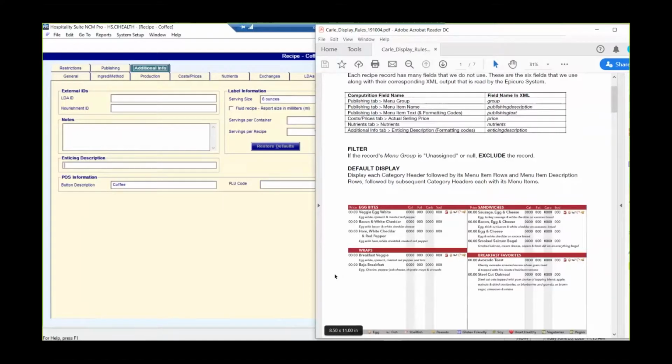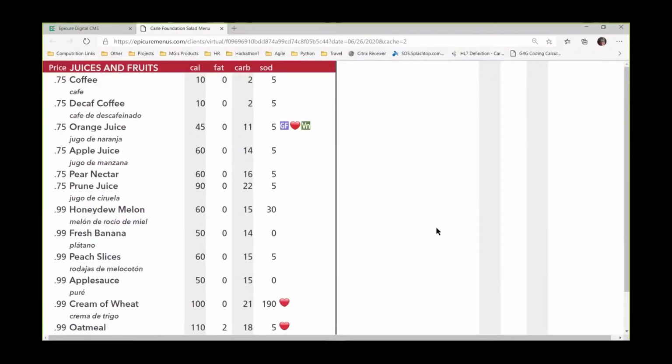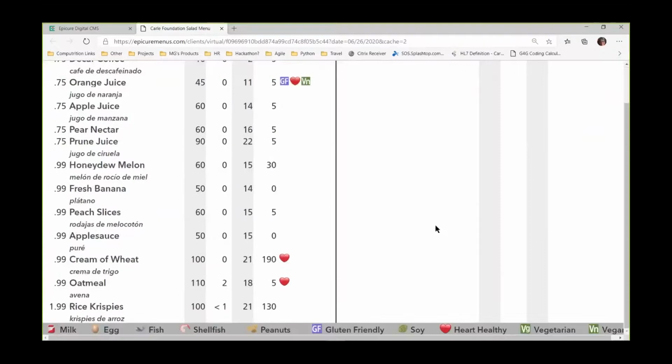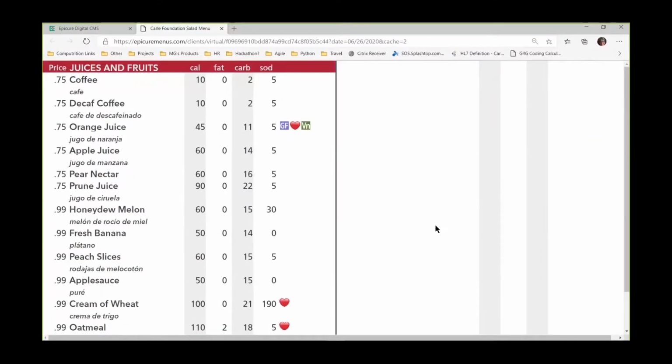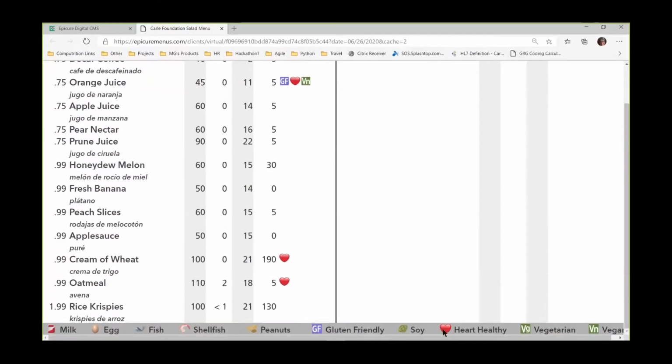And if you bring up the actual preview again, please. You'll see that currently everything is scrolling over to the left, but already the data is coming in pretty nicely. You've got the price correct area. You've got an item called coffee and then a little description below it. You have the calories, fat, carbs, and sodium. You can see that for orange juice, you have some icons that represent things like it's gluten-friendly, it's heart-healthy, and it's vegan or vegetarian.